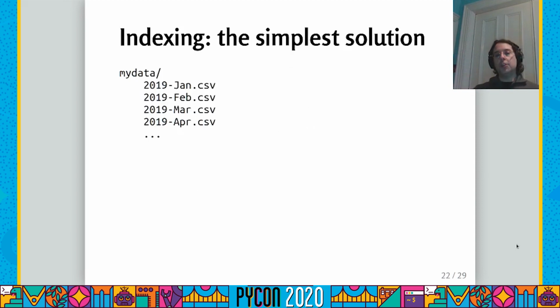And the simplest way to do indexing is to have a directory and have the file name for each of your data files tell you what data is in that file. So in this example, we have a different file for every month of the year. So we have a file for January, February, March, and so on. And so if you want to load the data for July, we only have to load 2019-july.csv. We don't have to load the other files. And the index is basically just a listing of the directory's contents.